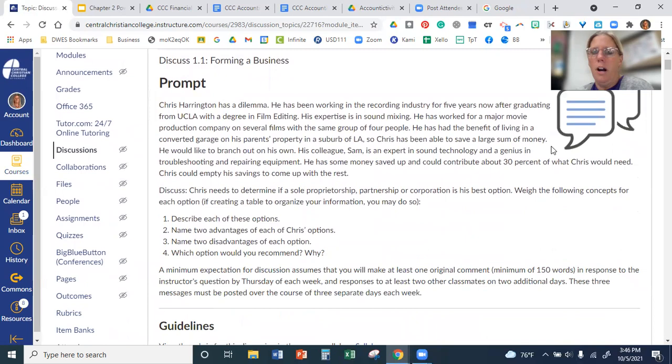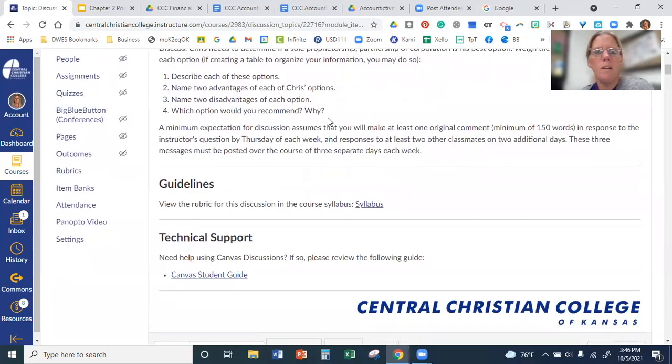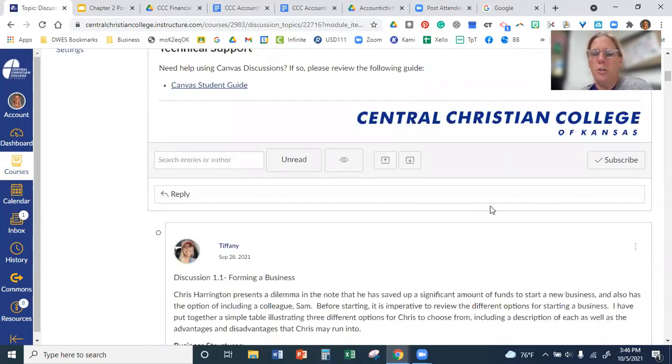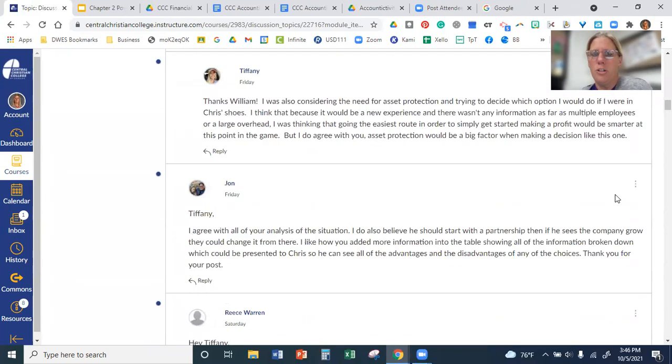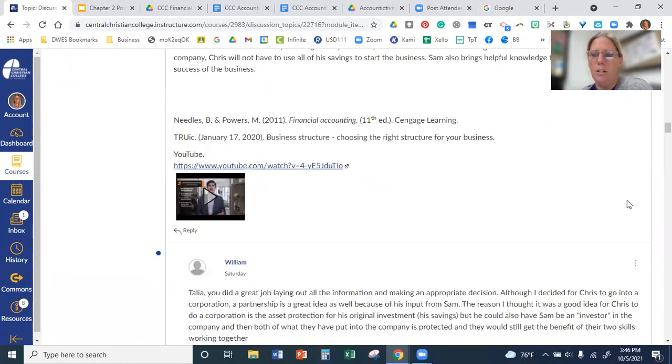These prompts are typically going to be about ethics. Very few are going to contain anything about numbers. So if you find yourself calculating a lot of stuff, you're probably looking at it the wrong way. These are going to be more ethical, more application type prompts. Do that one. Once you complete your initial response, you'll be able to see your peers.